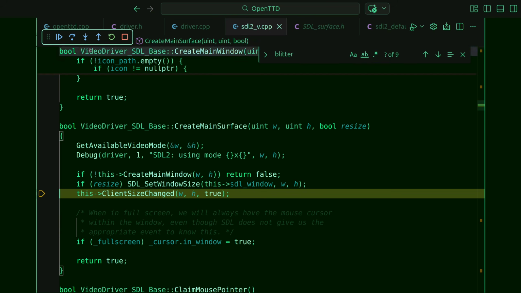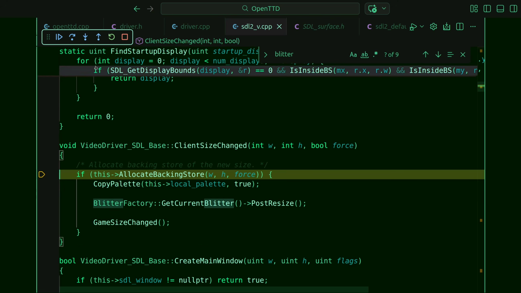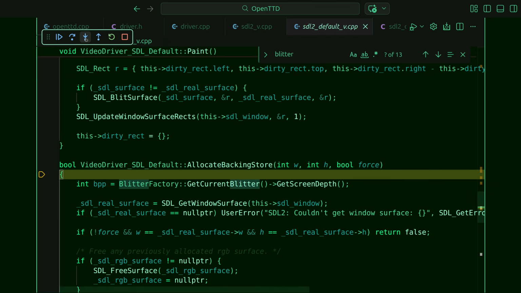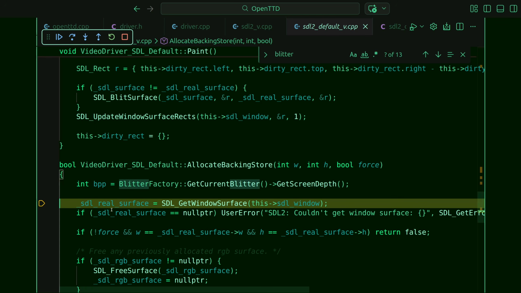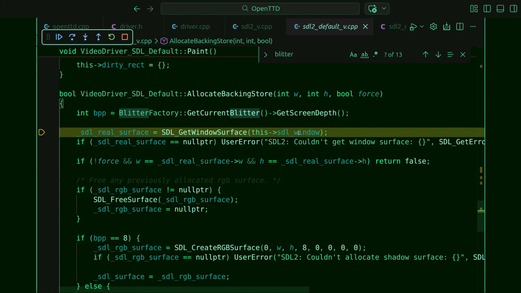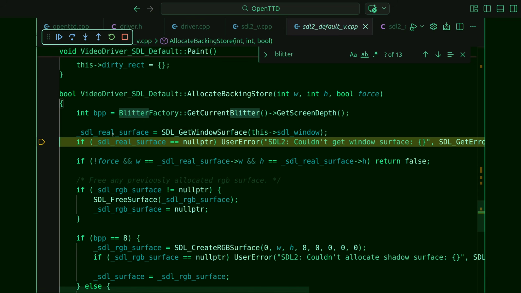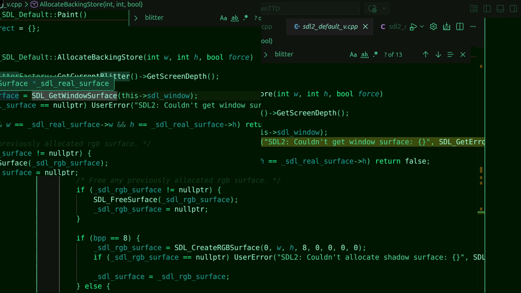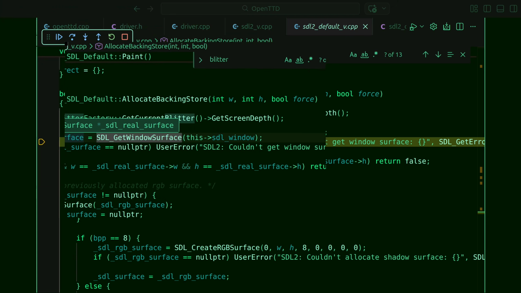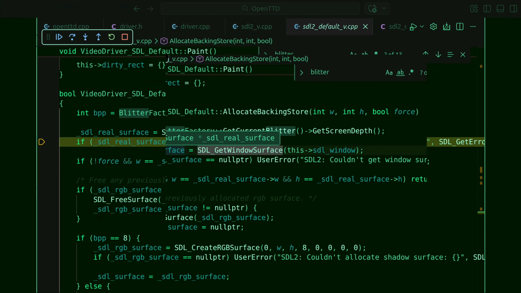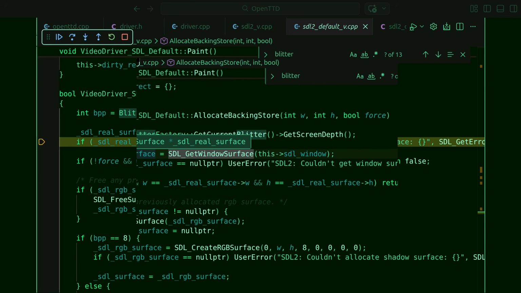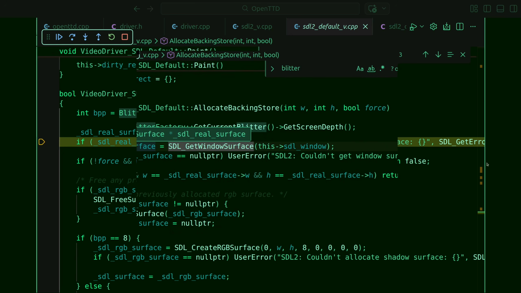And this is some client size changed. It's called on the driver. Allocate backing store. Okay. All right, so we get our screen depth from the blitter, which is 32 bits. And then we get the window surface. Oh, okay, something showed up. Can I actually show that? Okay, I hope it's visible, but there is a window there which is showing that something was allocated, but it's just some random stuff picked up from the screen, so nothing is there yet. But okay, we get a window, right? So at this point we're good.